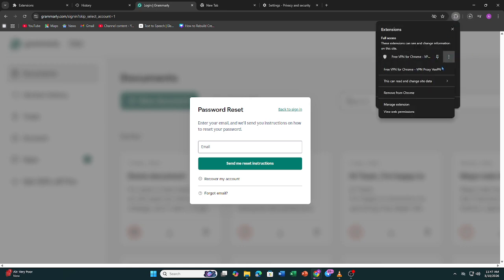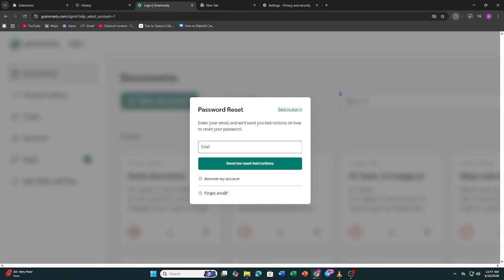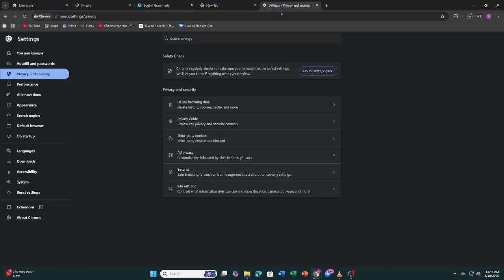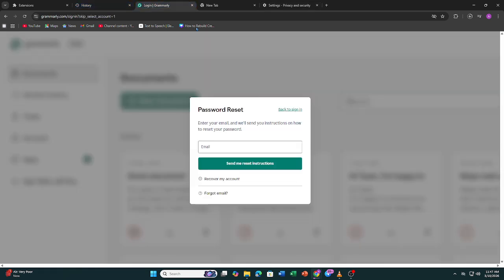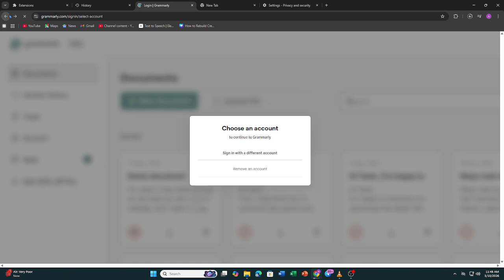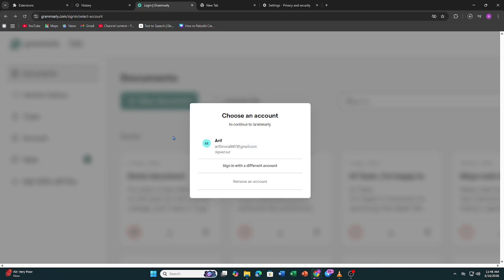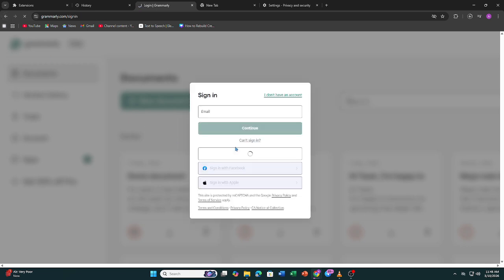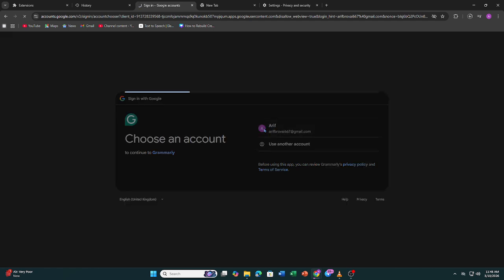If the login problem continues, try opening Grammarly in a different browser or on another device. This helps determine whether the issue is related to your browser settings or something else. One more thing, sometimes the issue isn't on your side. Occasionally, Grammarly servers experience temporary outages. In that case, you may need to wait a little while until the service is fully restored.